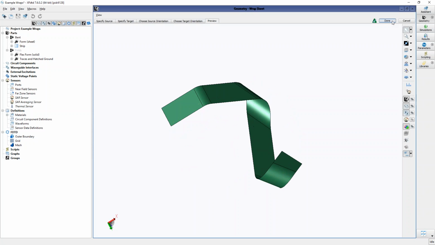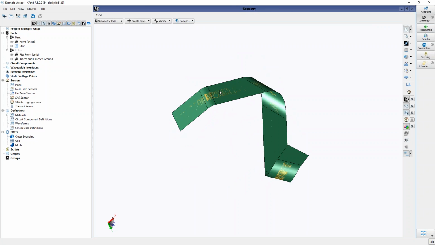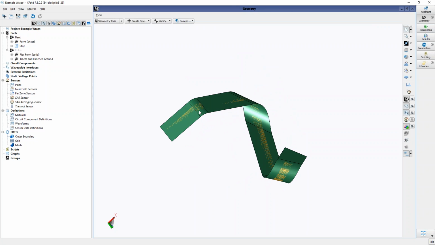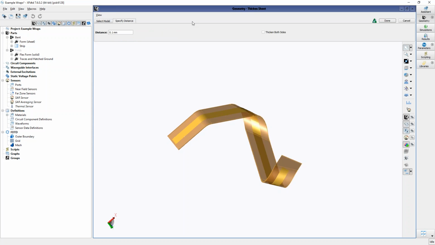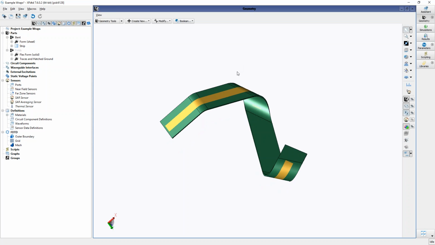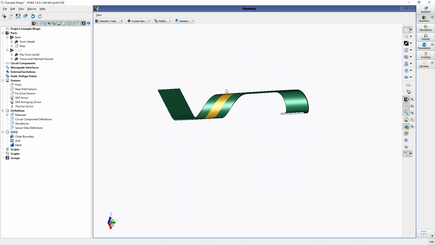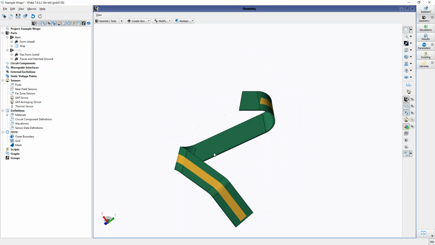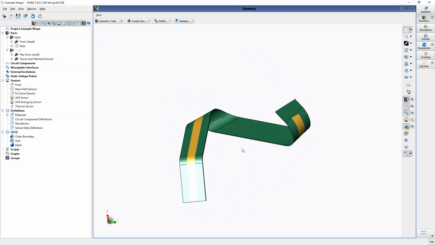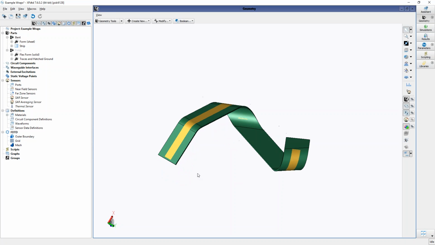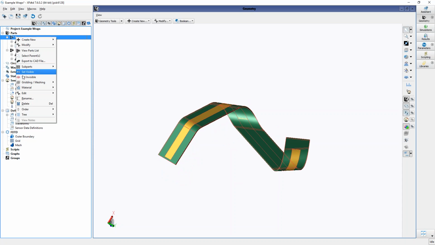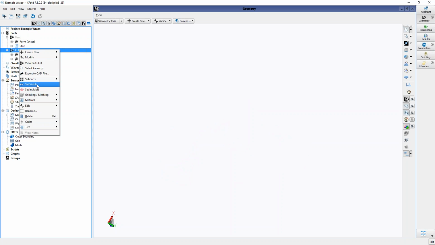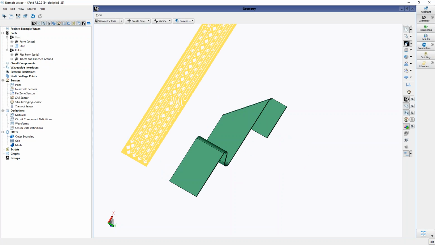So I'll click Done, and because these are both sheet bodies, this operation has to happen on a sheet body. There's a little bit of Z fighting here. I'll make this a little bit more clear by thickening that substrate so that you can see that that strip has been perfectly wrapped through all of the bends onto that substrate. So that's great, maybe not particularly useful except for some very specific cases. So let me hide that and show you another example.